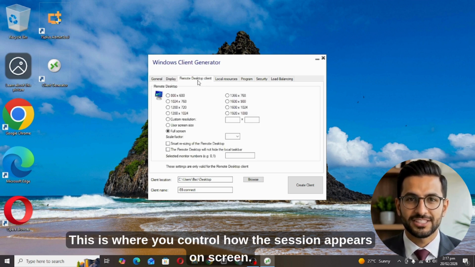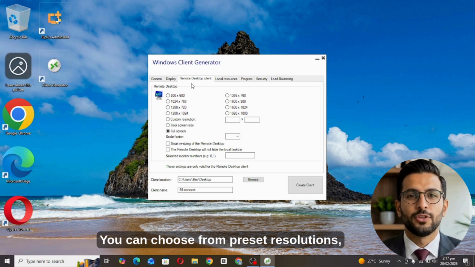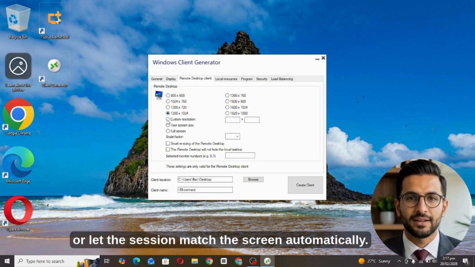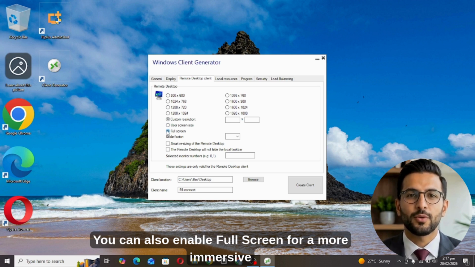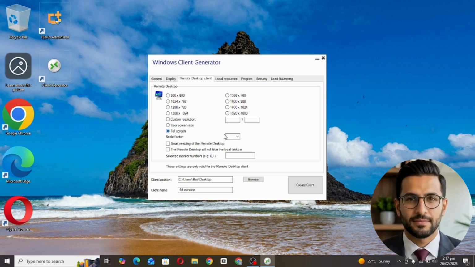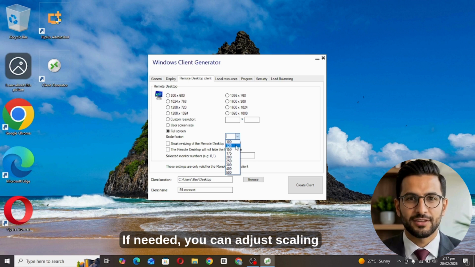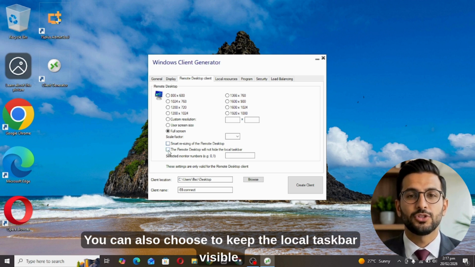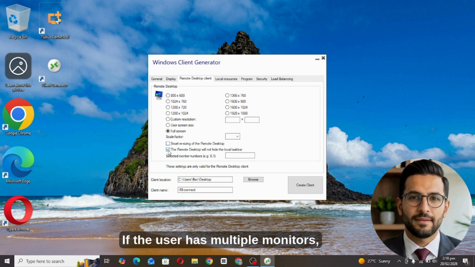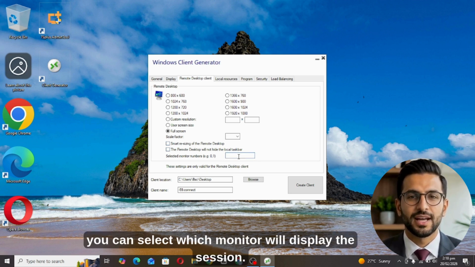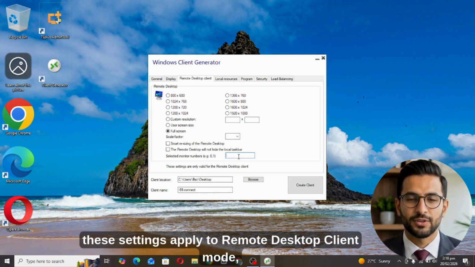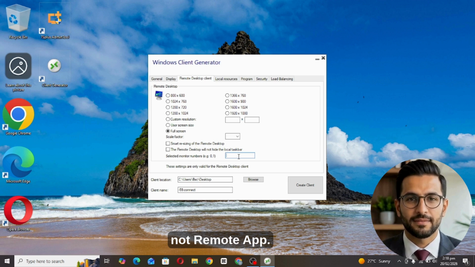This is where you control how the session appears on screen. You can choose from preset resolutions, set a custom size, or let the session match the screen automatically. You can also enable full screen for a more immersive experience. If needed, you can adjust scaling from 100 to 500% and turn on smart sizing, so the desktop fits neatly inside any window. You can also choose to keep the local taskbar visible. If the user has multiple monitors, you can select which monitor will display the session. Just keep in mind, these settings apply to Remote Desktop Client mode, not Remote App.